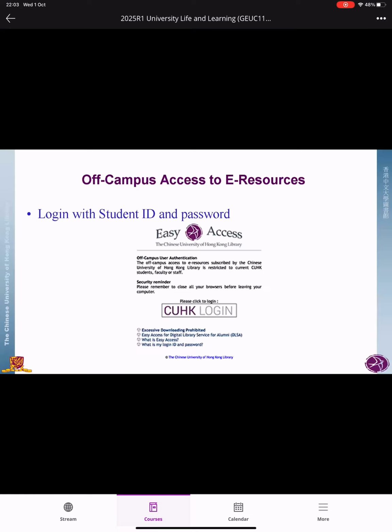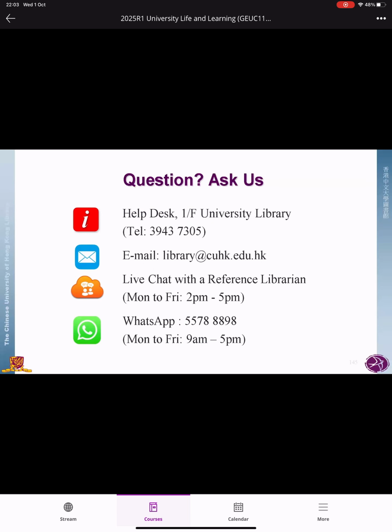Just when you click on those, you will see a purple box like this. You just need to log in with your CHK login and ID, the same login and password that you use for your email. Okay. Any question? No? Then this will be the end of my sharing tonight. But next week, I will talk about APA, things about plagiarism, things about EndNote and RefWorks.